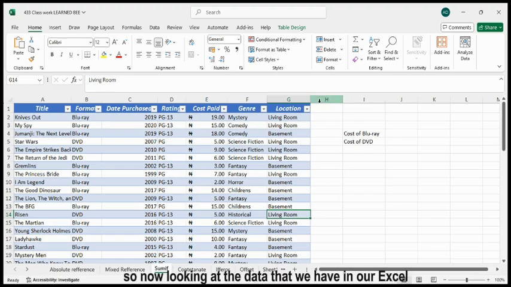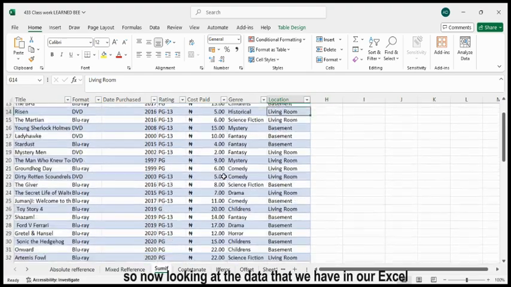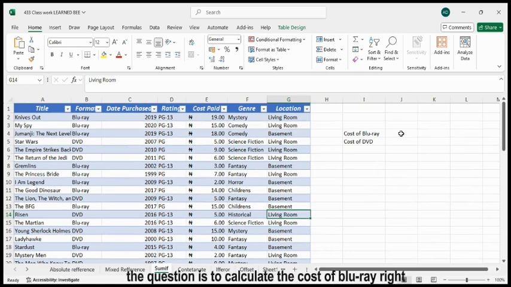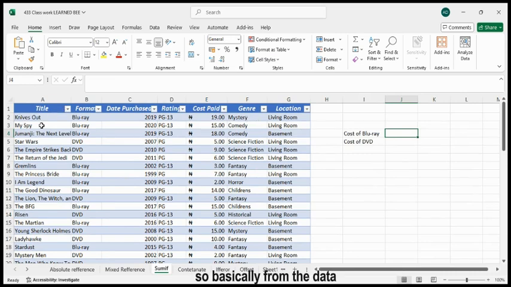Now looking at the data that we have in our Excel on our screen, the question is to calculate the cost of Blu-ray, right? From the data we can see names or titles of movies and then the format of each movie. We can see Knives Out has a format of Blu-ray, My Spy with Blu-ray, Star Wars DVD. We can see the date it was purchased, the rating of that movie, and the cost that was paid.